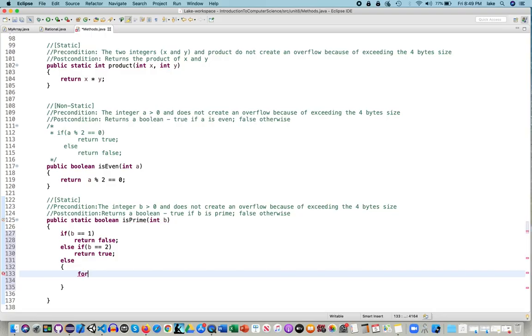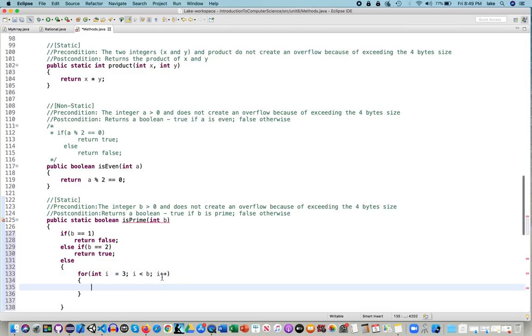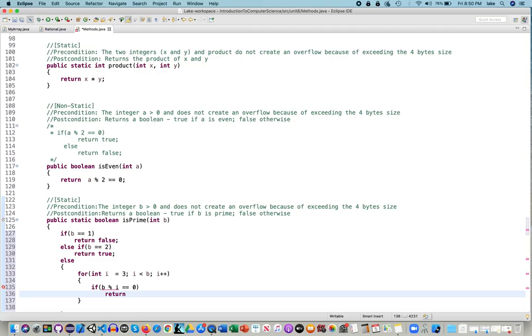So for int i equals, now I'm going to go from 3, i less than b, i plus plus. Why am I doing less than b? Because b is the value I'm looking at. So I want to look at starting from 3, going up to the value just before b. Is there any number in there that divides it? So if b mod i is equal to 0, we're going to return false.